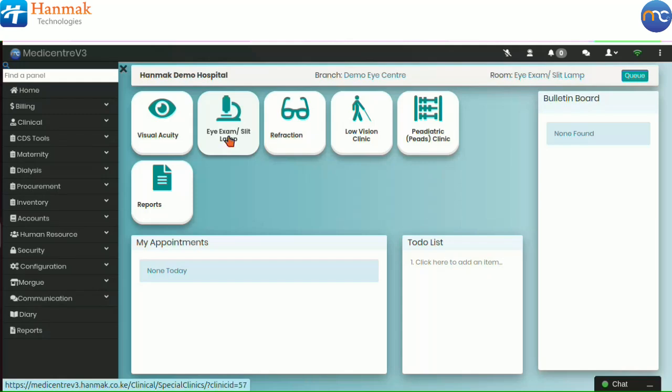The eye exam panel streamlines workflows, improves data accuracy, enhances patient tracking, standardizes procedures, and increases efficiency, ultimately leading to better care quality and patient satisfaction.